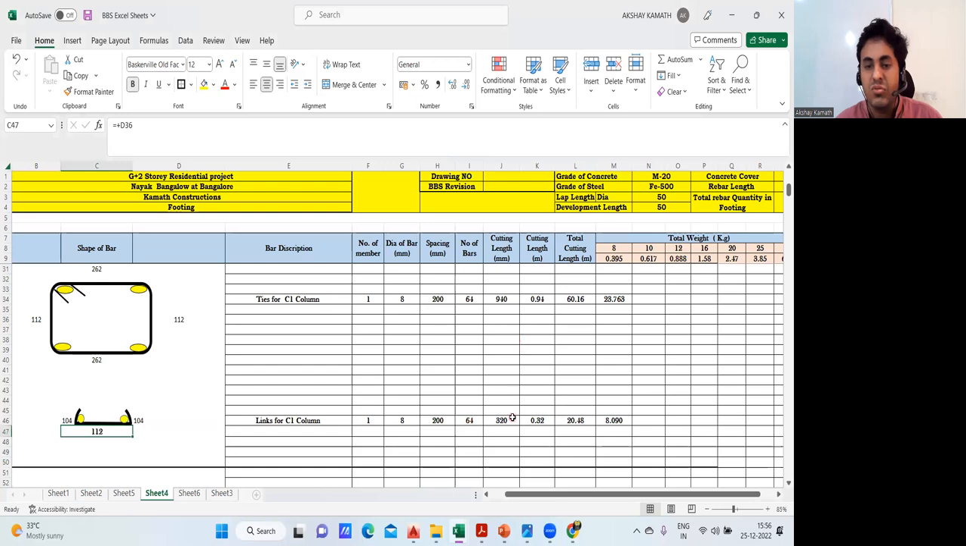So the total cutting length will be again the same: 104 plus 112 plus 104. Again, no bend deduction, because we have taken that value directly from the IS code. So no bend deduction is to be done. Now the cutting length will be 320. You divide this by 1000, giving 0.32. Now this is the cutting length of 1 bar.